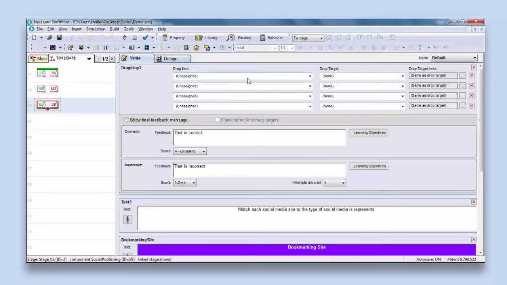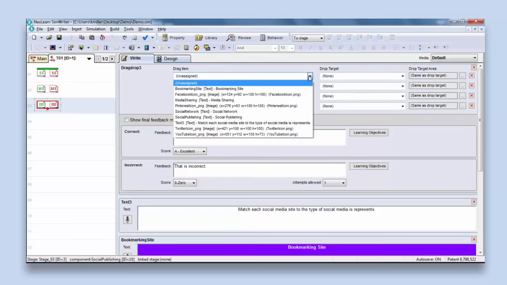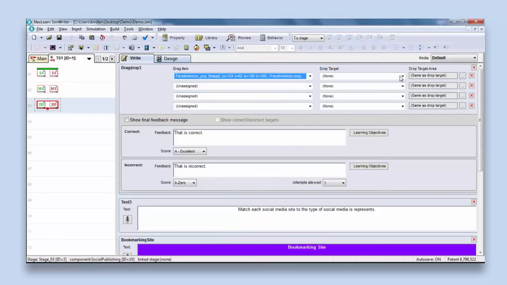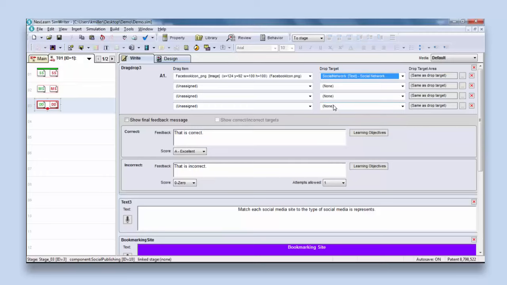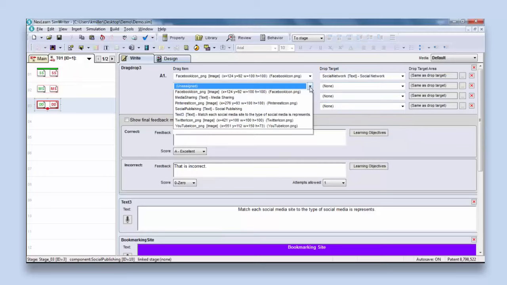We come back here, and we want to go through each of these different drop downs and select our 4 different items that we're going to drag. I'm going to select the little caret there and come down here till I find one of the items. And the Facebook icon is one of them. I'm going to select that and then come over here to the target field and remember, okay, what is Facebook an example of? Well, it's an example of a social network. And there's the social network target. There's that text box. So I'm just going to click on that. I'm going to go through here and do that for every one of these.